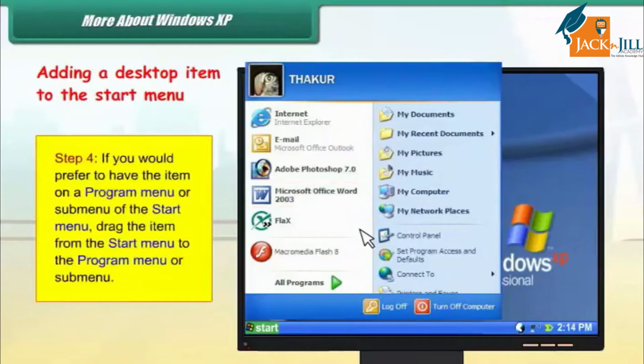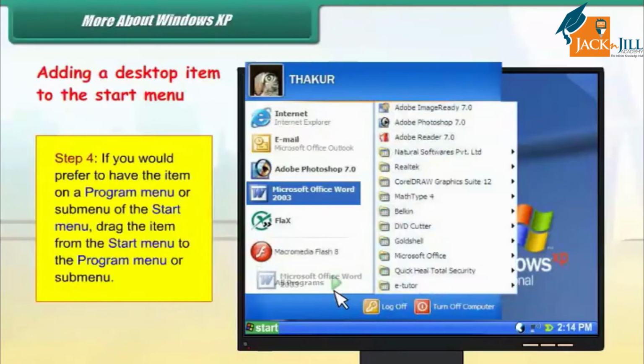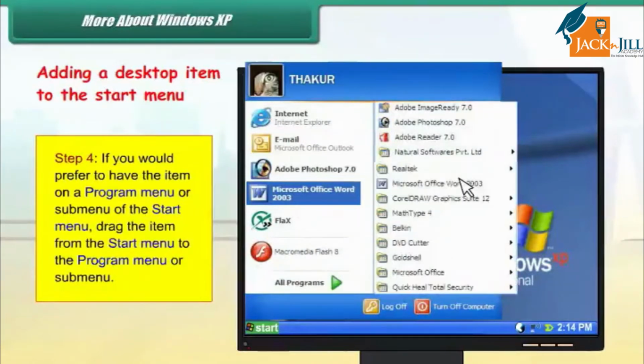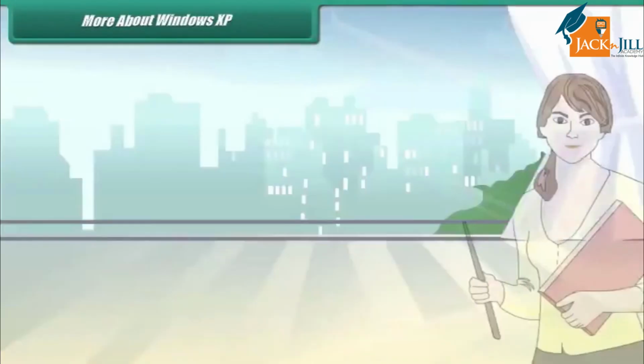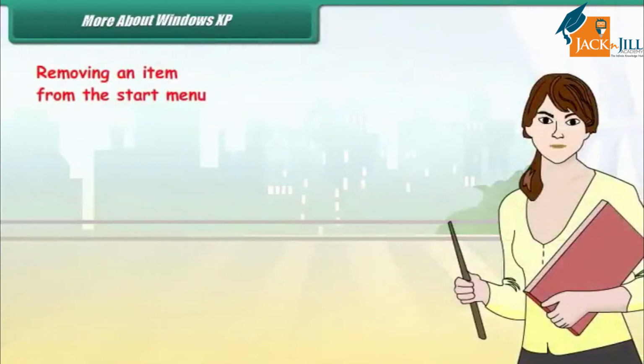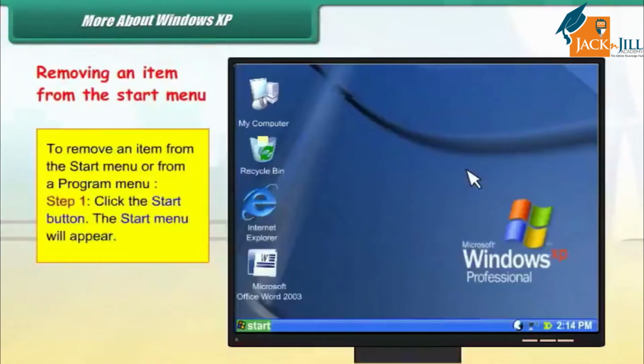Step 4. If you would prefer to have the item on a Program menu or sub-menu of the Start menu, drag the item from the Start menu to the Program menu or sub-menu. Removing an item from the Start menu. To remove an item from the Start menu or from a Program menu, follow the steps given below.